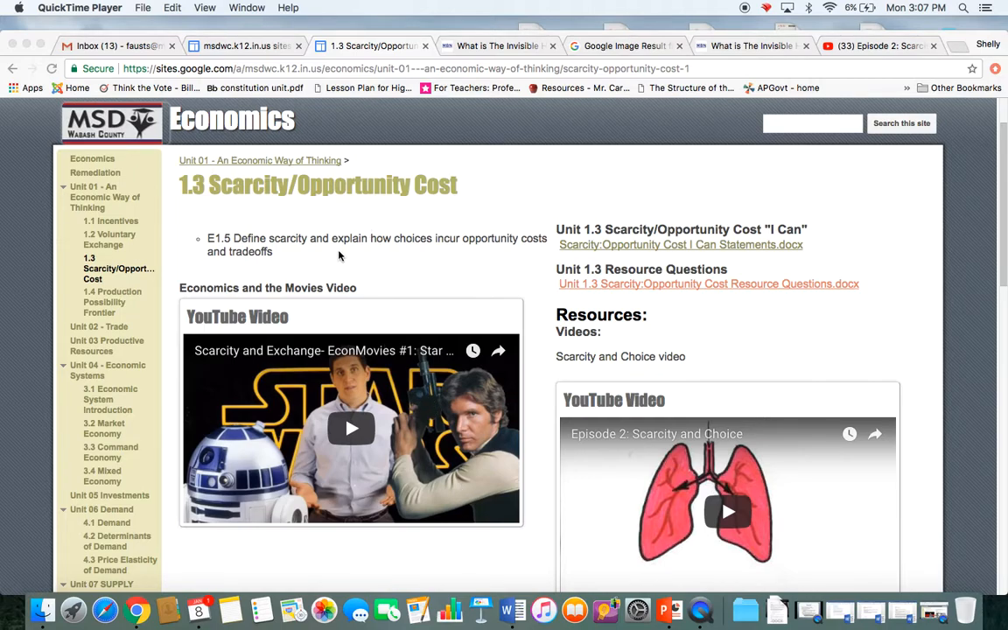So the standard here defines scarcity and explains how choices incur opportunity costs and trade-offs. That looks very, very simple, and it should be, but there's a lot of information there.